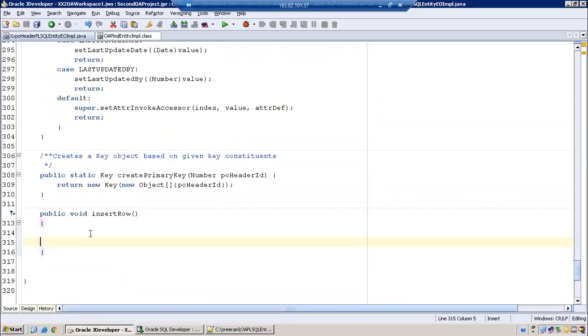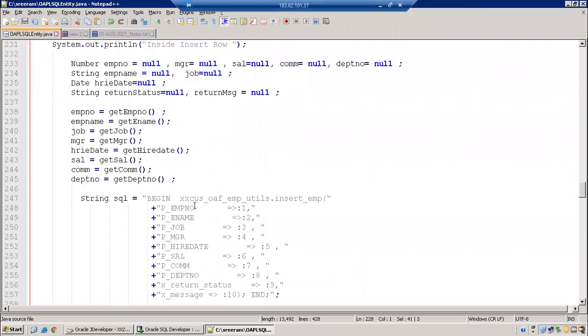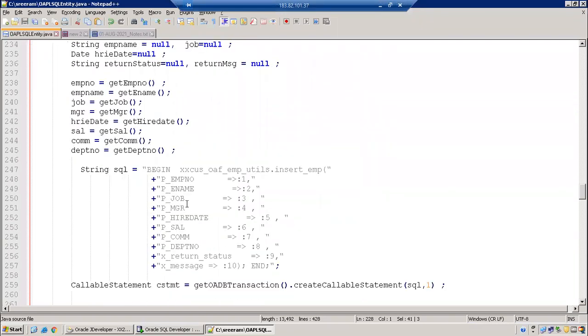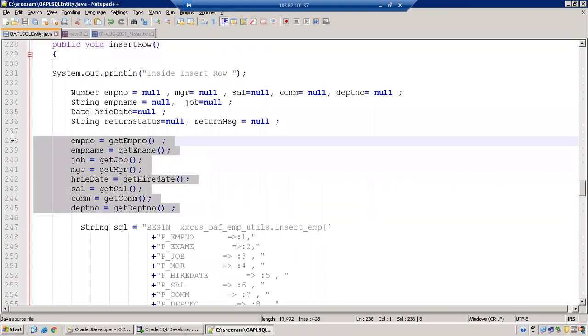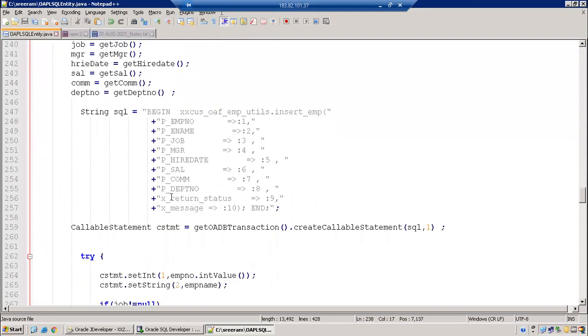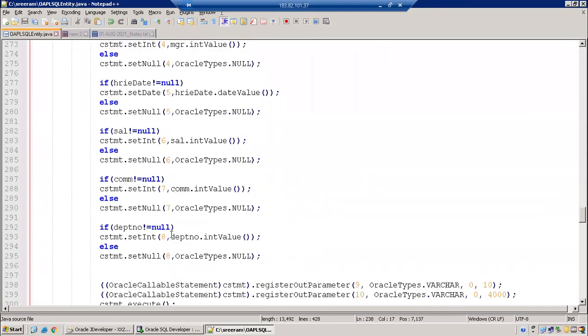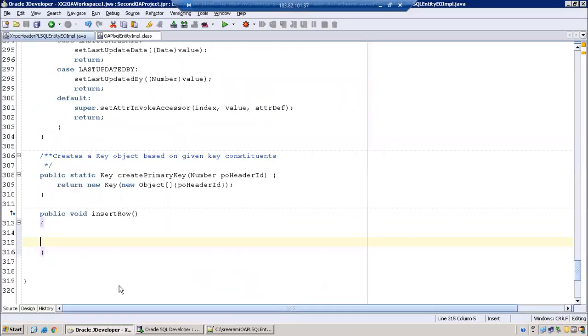In the insertRow, we do the same set of things we have done before. If you observe this particular sample, we are getting all the information. We don't need to get the row instance, because the entity object is called for each and every row, so you'll have a row instance by default in the entity Impl. You just need to use the get methods. There is no iteration. You just use the get methods, create, and perform the remaining callable logic which we have done. So let's do that.